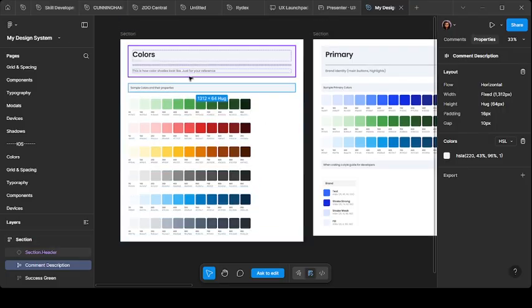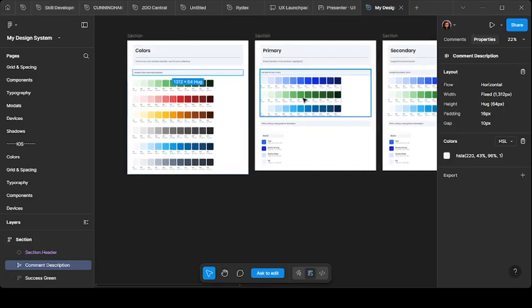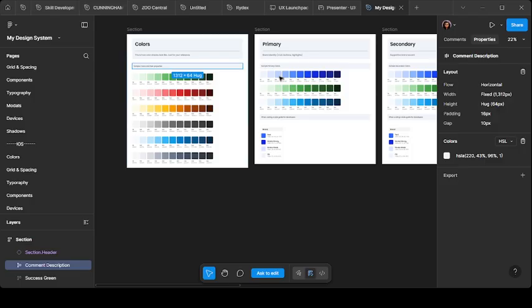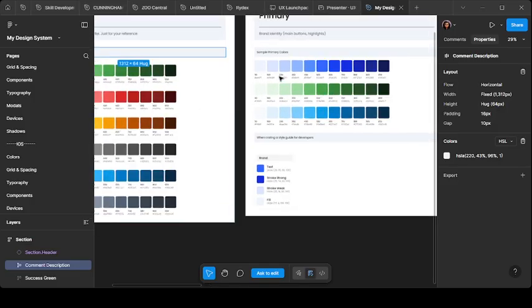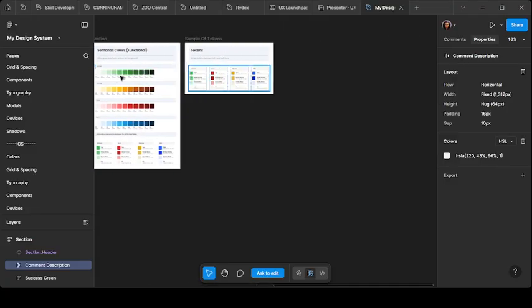So you can see that for my colors, I've added sample colors and their shades and all that just to help me get reusable elements and then also for developers to have something to work with. So I have just created that. This is the color section.